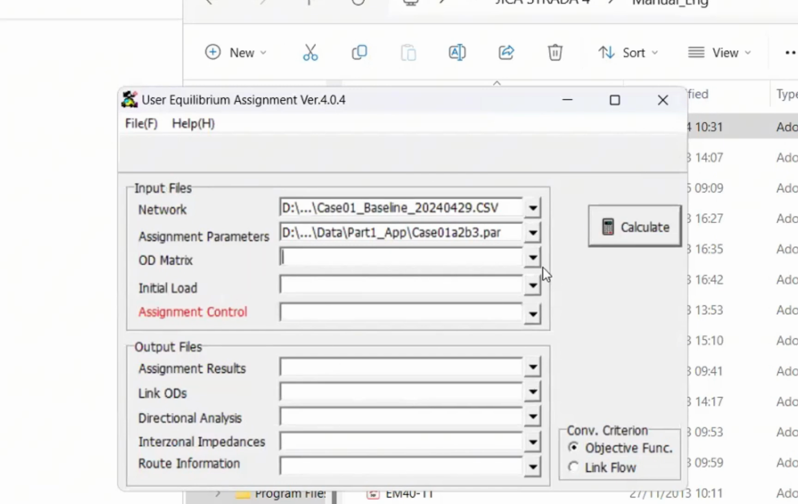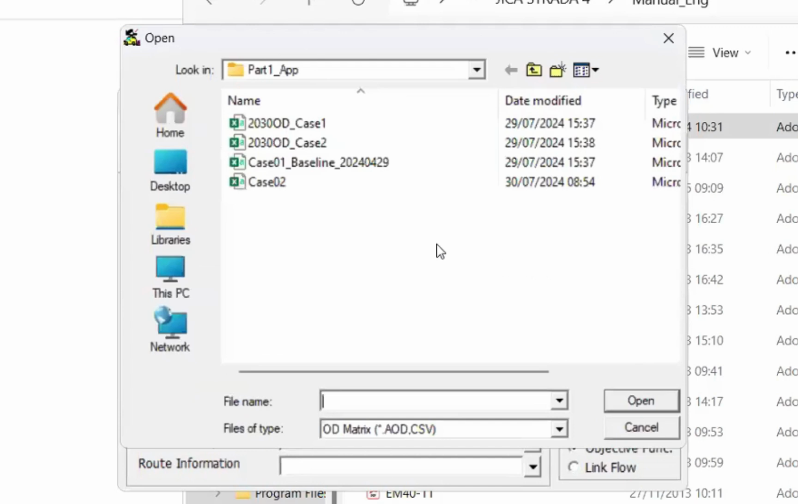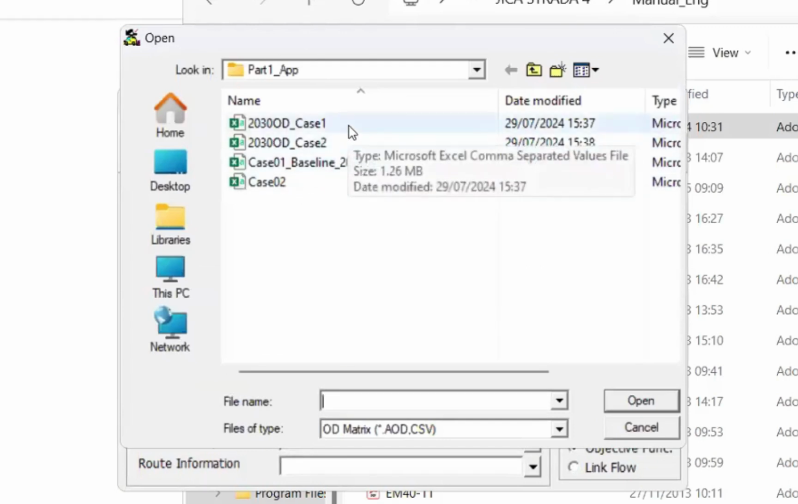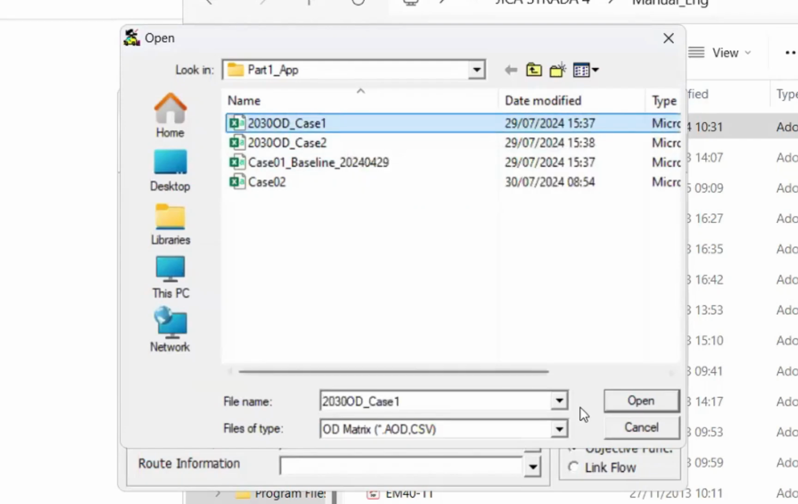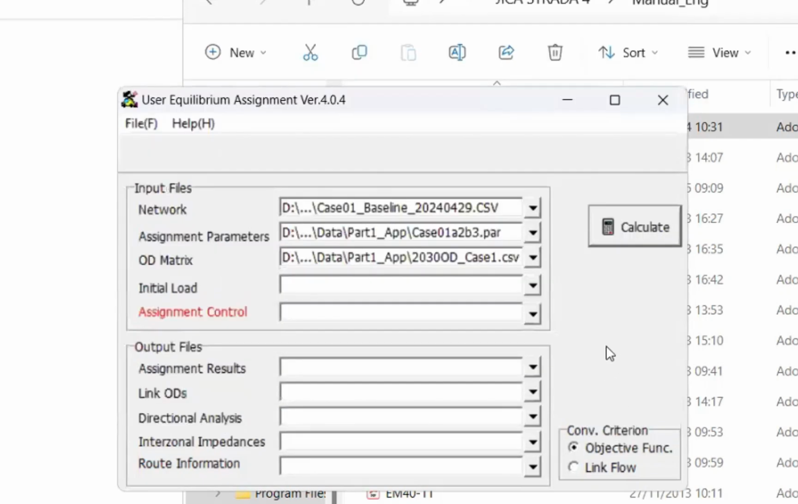Once again, you press the drop down button. And then you choose the OD case 01, 2030 OD case 1. Then you press open. So those are the input files.